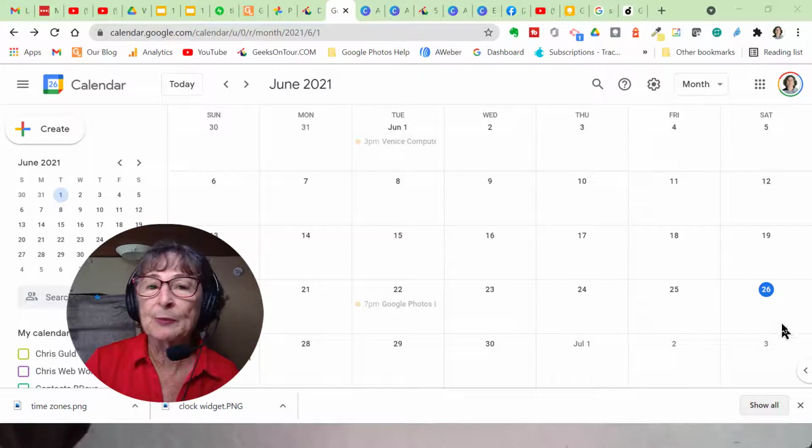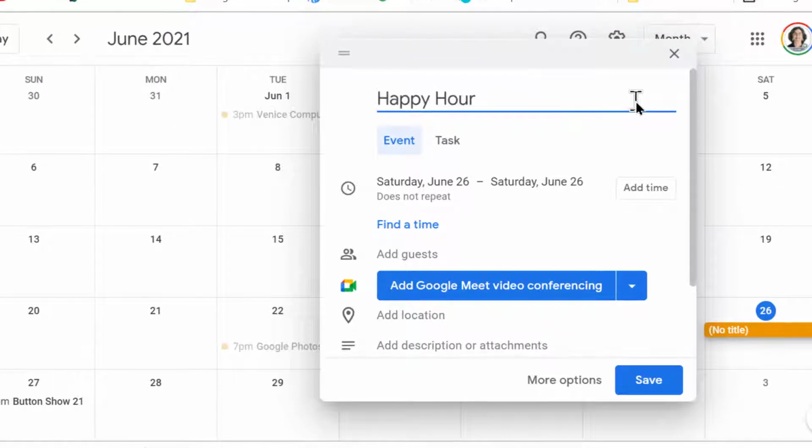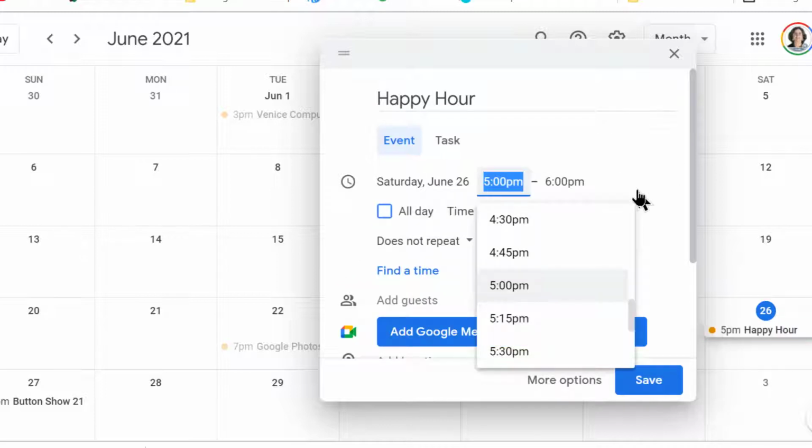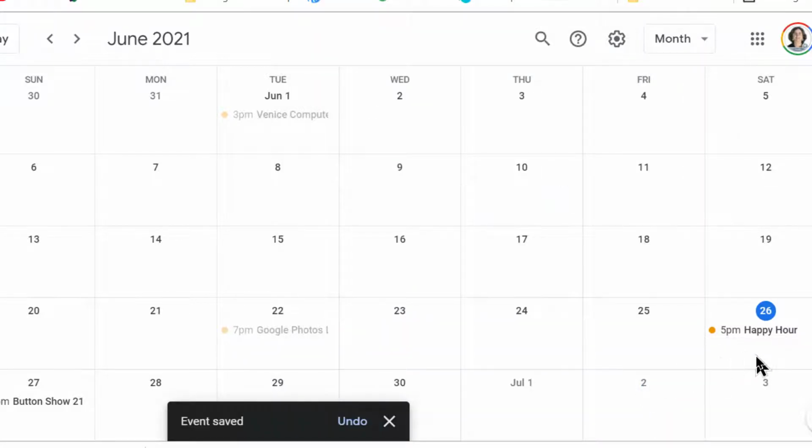So here I am in my Google Calendar, and I am going to set an appointment for happy hour. And that means 5 o'clock, right? So I just click on add time, and 5 o'clock, and save. So I now have an appointment on my calendar for today at 5 o'clock for happy hour.